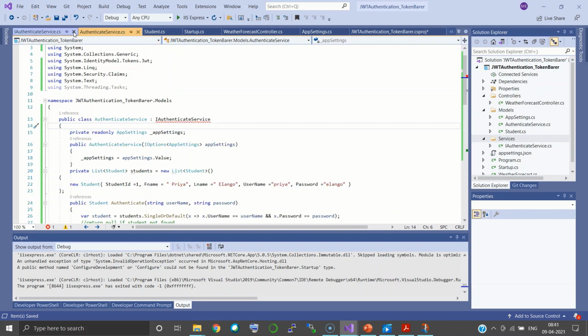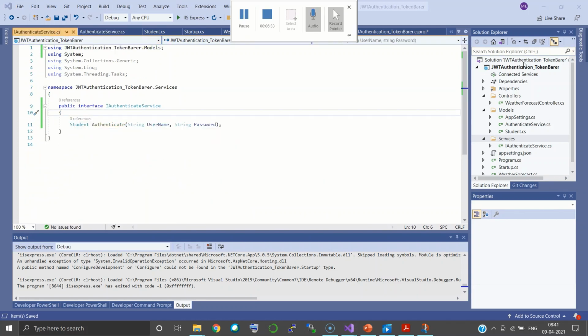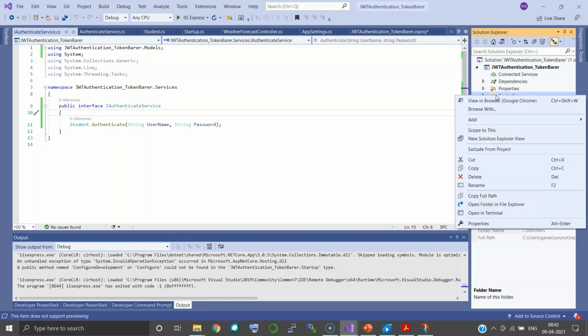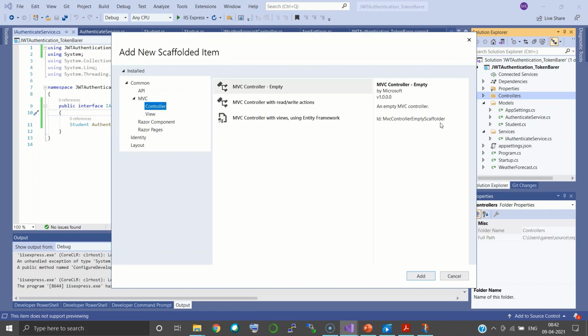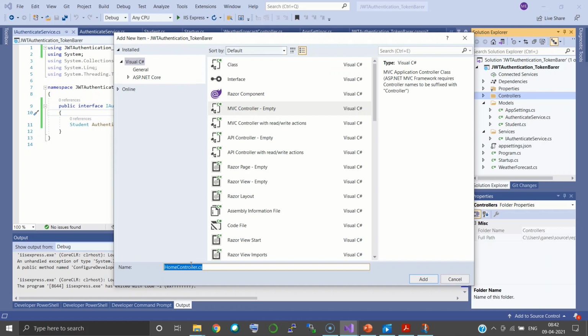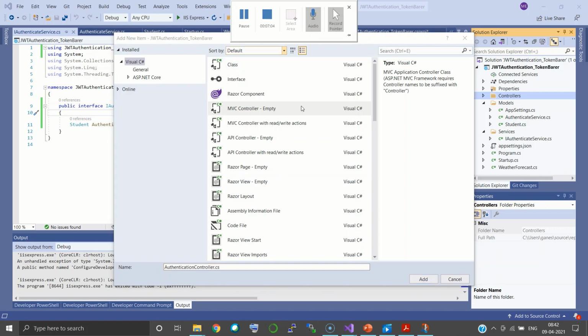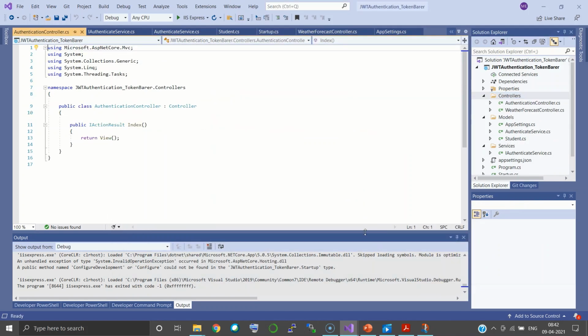And now I'm going to create a controller, by adding controller authentication service, it should be an empty controller, and the name is authentication controller.cs, and I'm adding the file, and it got resulted here.